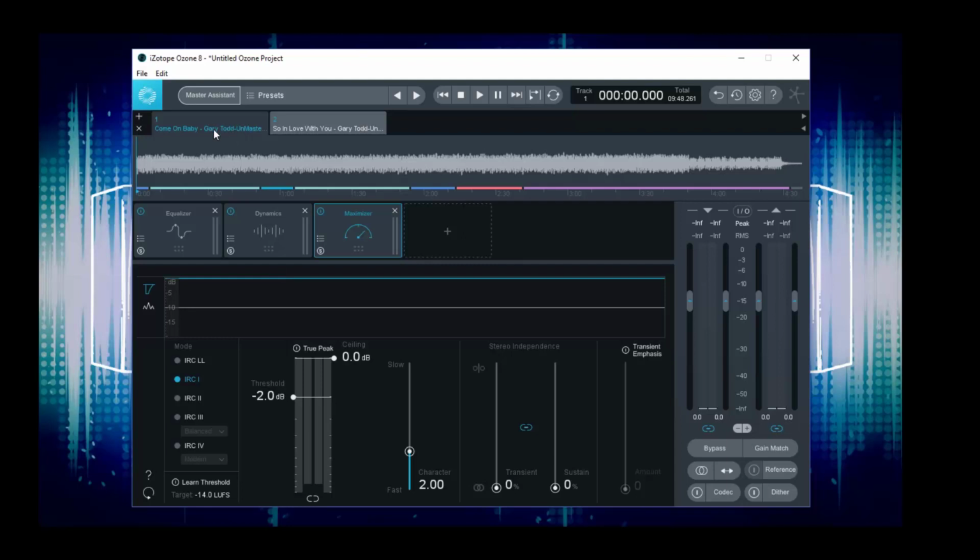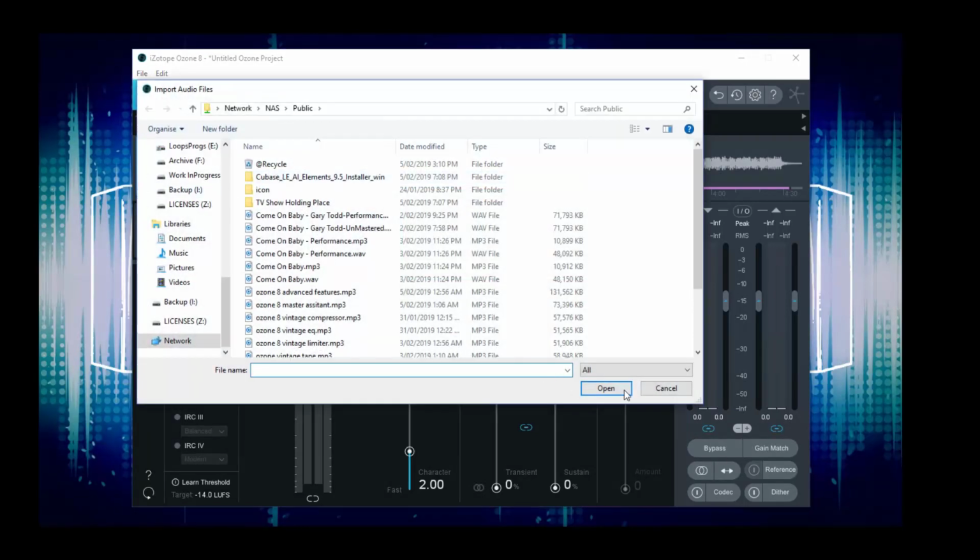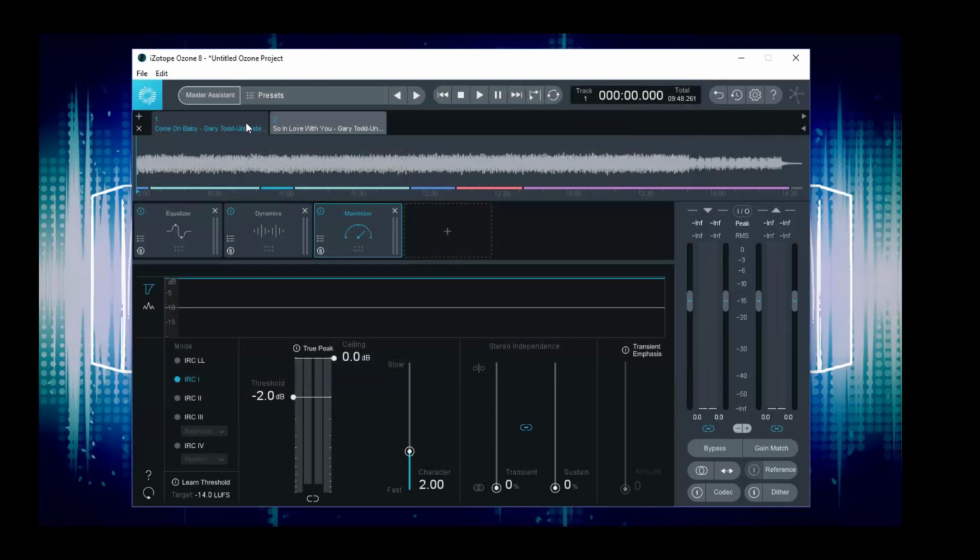So once we've got it loaded in here, we can obviously remove the track if we want. We can keep adding. So even though we've got the option up here, we can also click the plus button there to add some more as well.